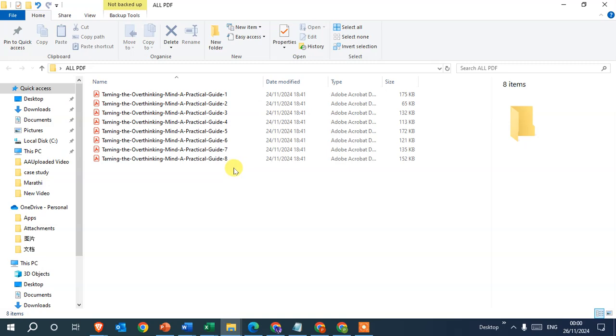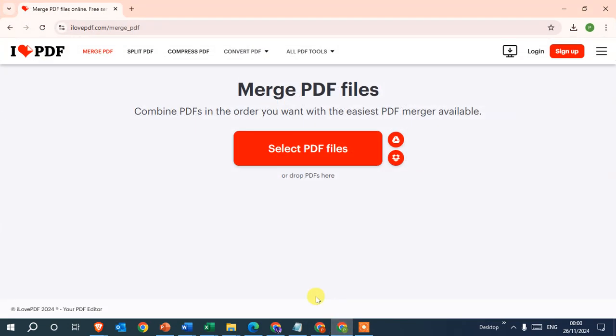By using the online free tool. So here I open the one website, ilovepdf.com/merge-pdf. Okay, here I select all the files that I want to merge.